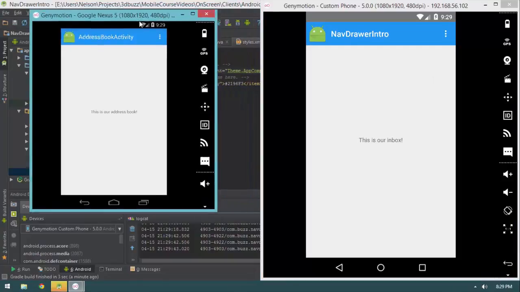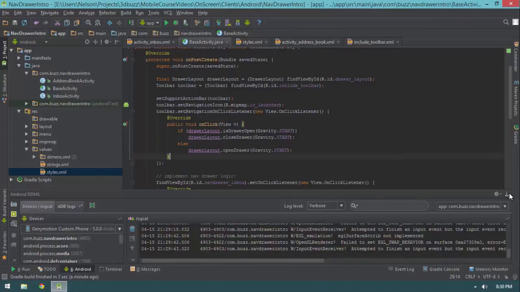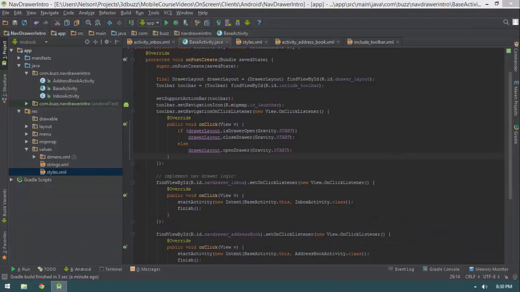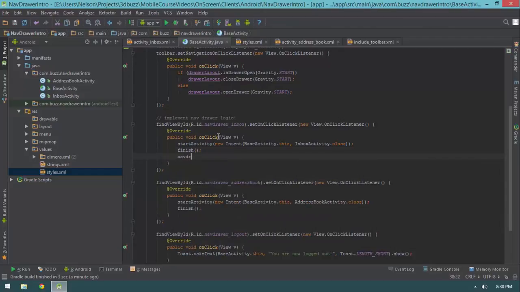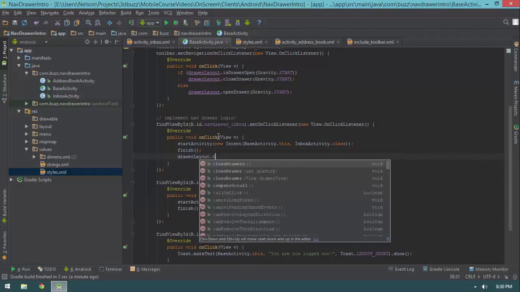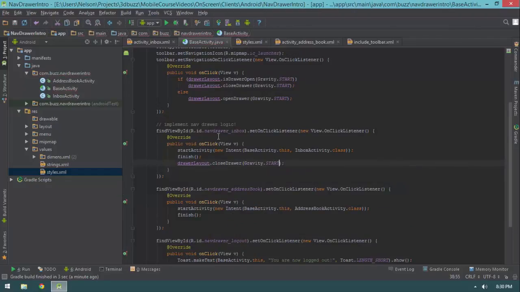You guys can go find the free icon pack provided by Google and import those manually yourself and get that effect. However, the logic would remain the exact same. Another thing we can do is make our clicking a little bit better on our nav drawer, address book, logout, and inbox by having it close the nav drawer whenever you click on an item. So I'm going to say drawer layout dot close drawer gravity start. And I'm going to do that on all 3 of our buttons.